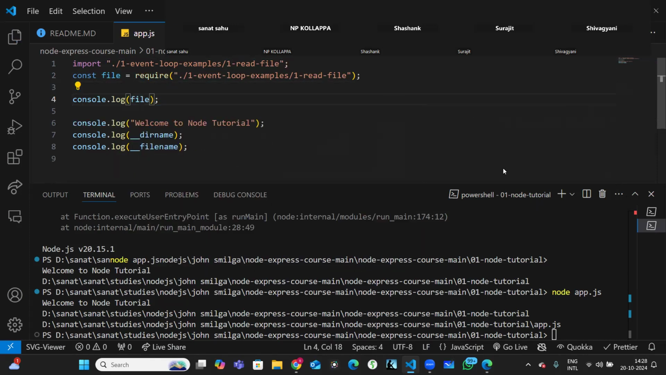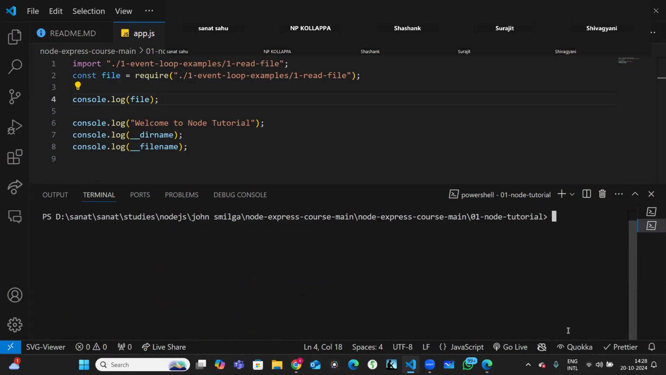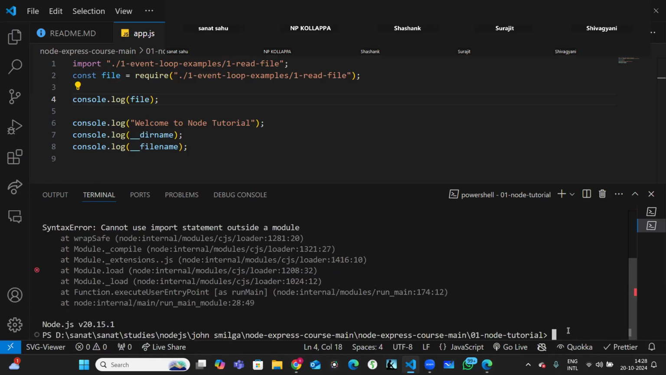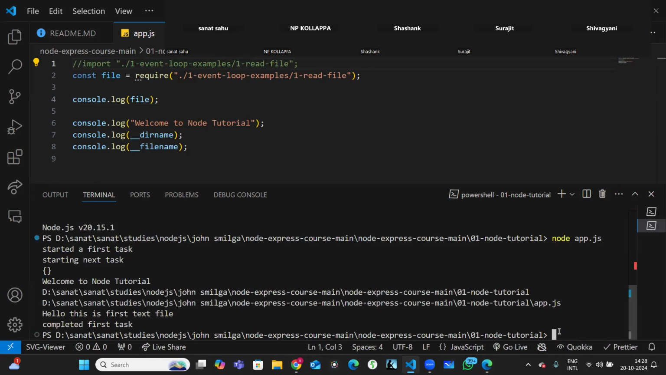So if I save over here and run, after clearing everything, it says it cannot use import statement outside a module. So I will not write this one over here because we are not in the ES6 environment, so it will not work. But that is just an example of how to import something. So you see, this is importing.